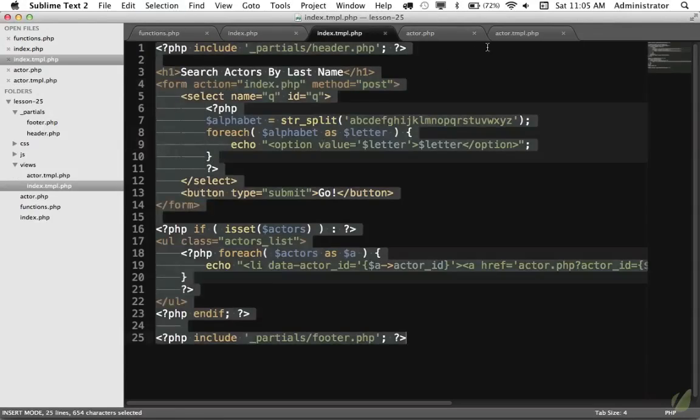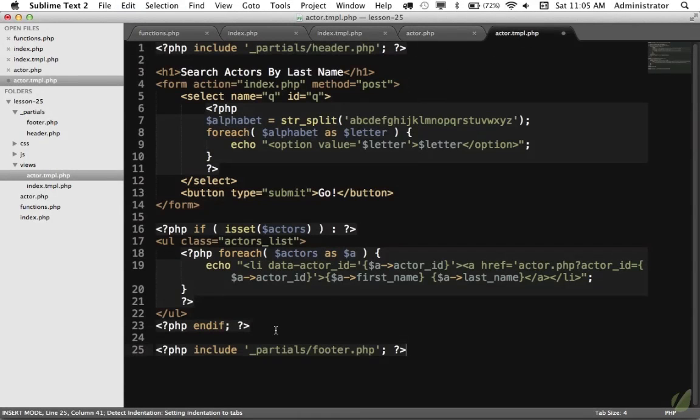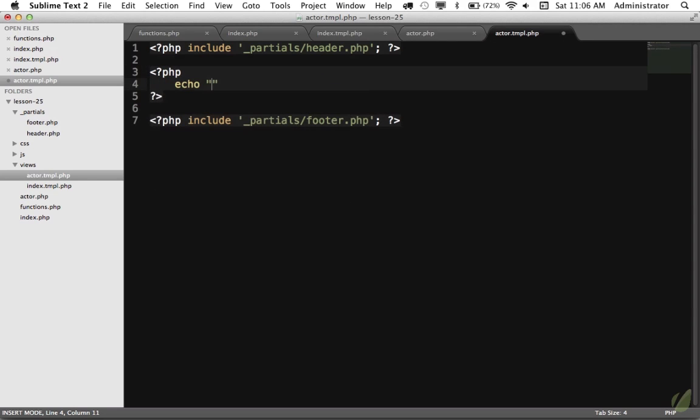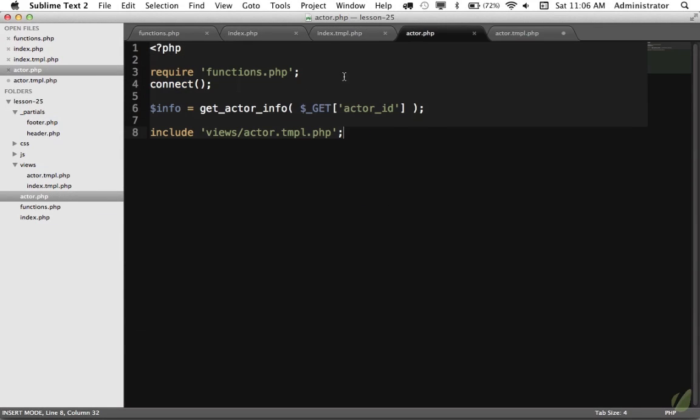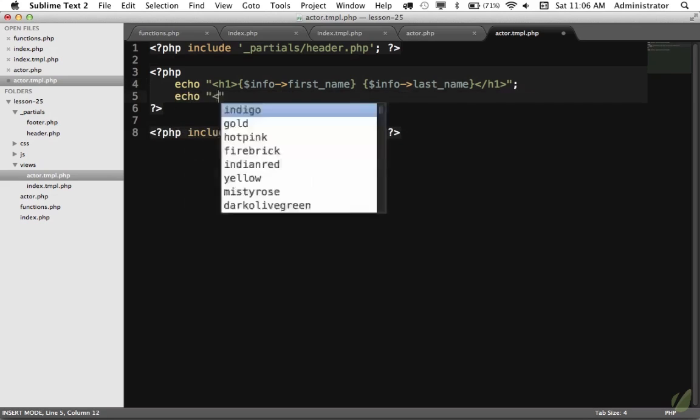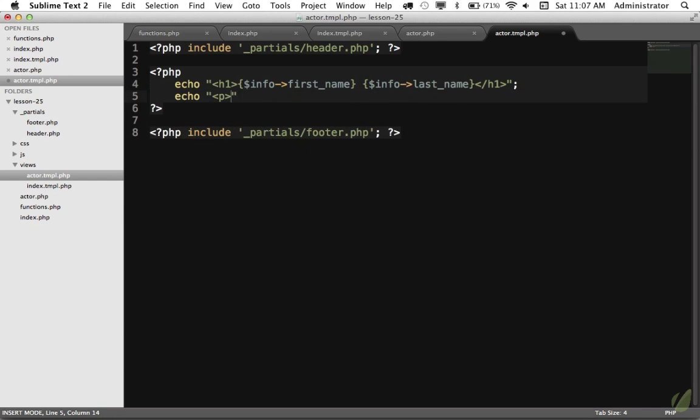And let's come into its counterpart template just so we can steal some of this. And we'll get rid of all of that. So now we have our header and our footer. Now within PHP, we will echo an h1 tag, and this will have the actor's first name and the last name. And we know we can access that through the info object. So let's do info first_name, a space, then info last_name. And then we will echo a paragraph tag that contains that information, and that was stored within the film_info column. Info, film_info, and close out our paragraph tag.